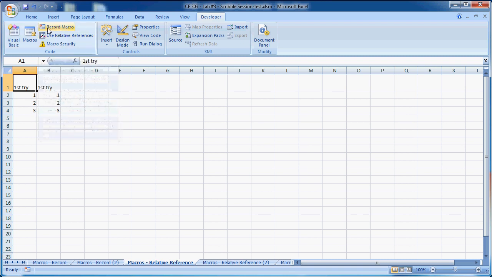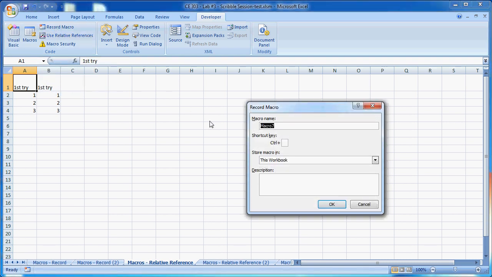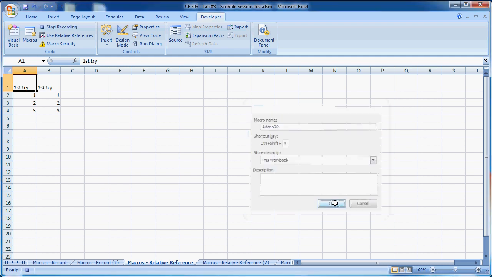We're going to record one with Use Relative References and one without, and show you the difference. When we go in here and record, we're going to record the first one without it. So hit record, and this is just going to be add, with no relative reference, no RR, and we're just going to put this under A. Control Shift A will be this one. Again, it's going to be in this workbook.